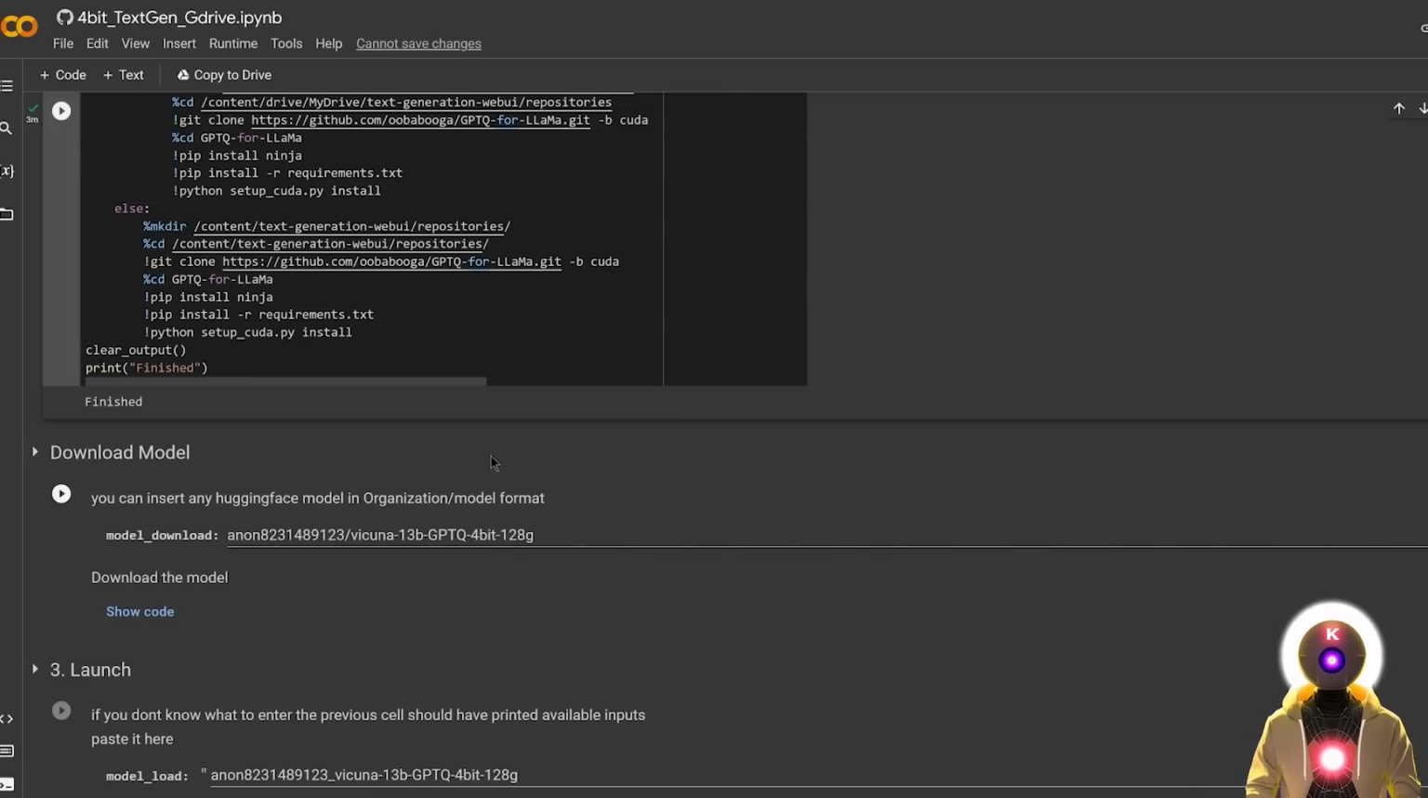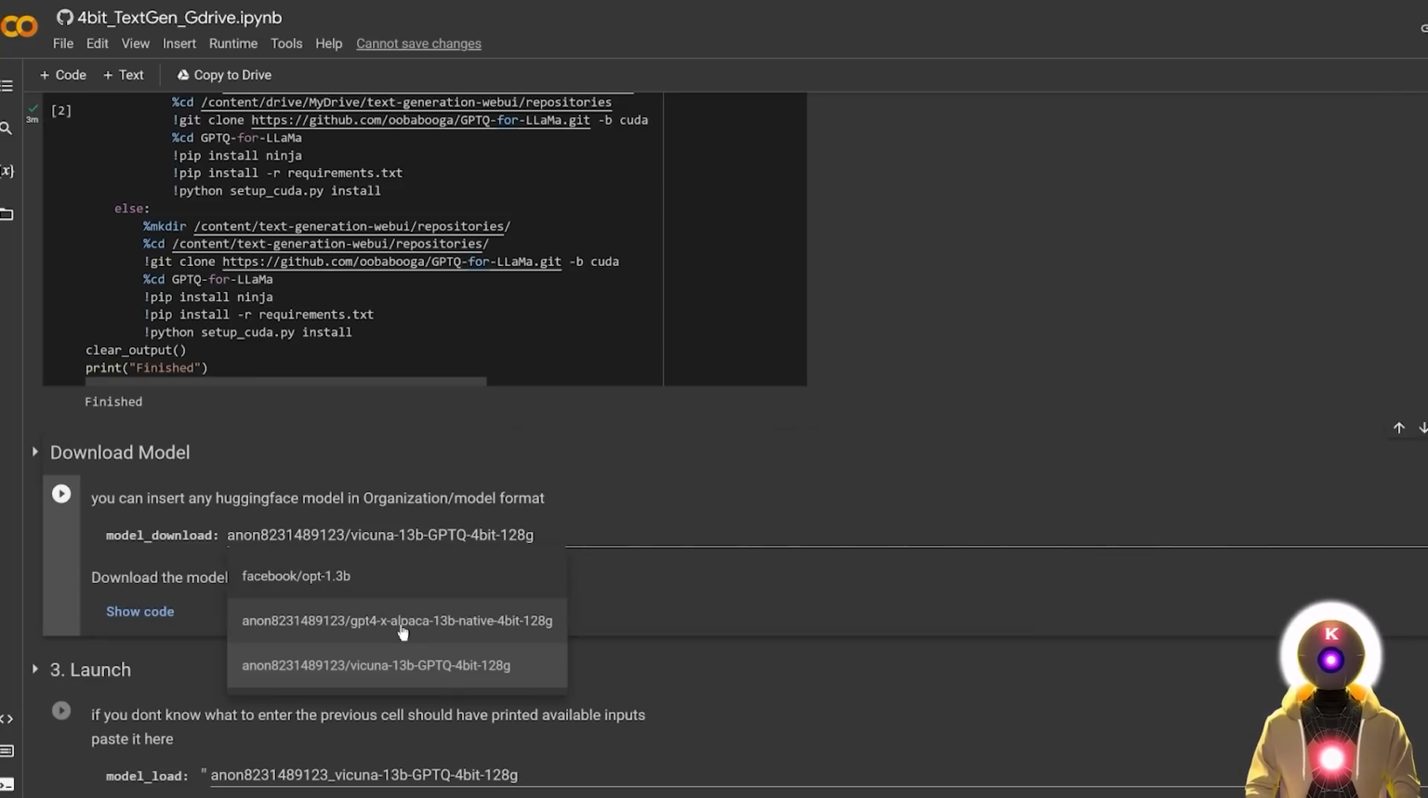So then, after a few minutes, once it has downloaded all the files that it needs, just like when you try to install it on your local computer, it's gonna ask you to download a model. And here you have either the choice of downloading the Vicuña model, the GPT-4 Alpaca model, or the Facebook OPT model. But just like I showed you earlier in the video, you can download any model that you want.